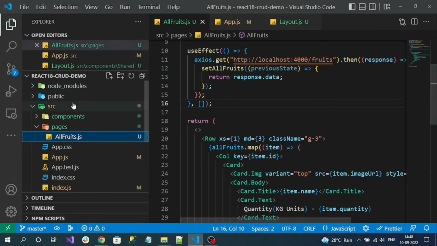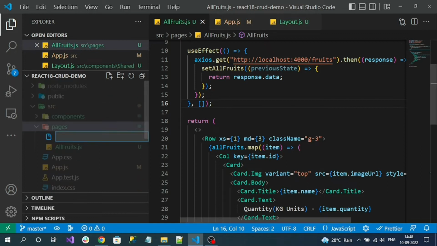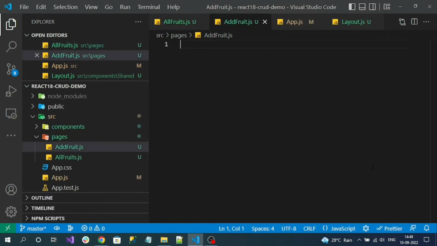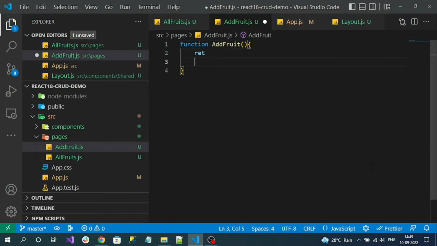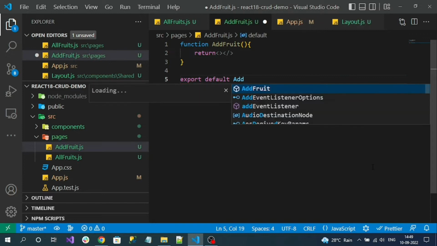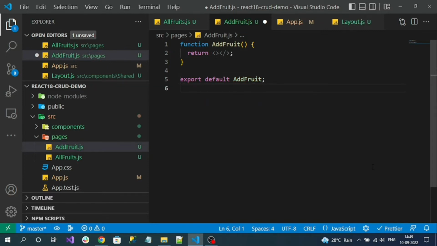So let's go to our pages folder and add a new component like AddFruit.js. Okay, this is my new component and we know how to define a component function and its name, right? And it should return JSX for now, imaginary tags, and let's export the component. Okay, this is my component, and if you observe, now I have two page level components. That means I have to load them based on their route.